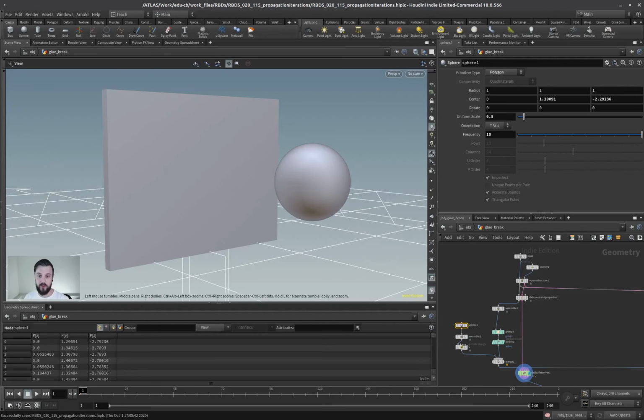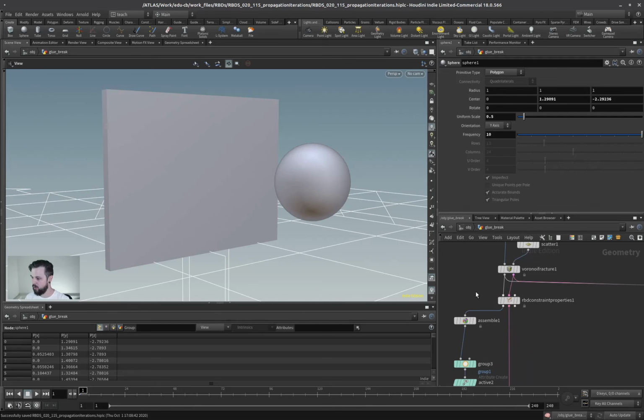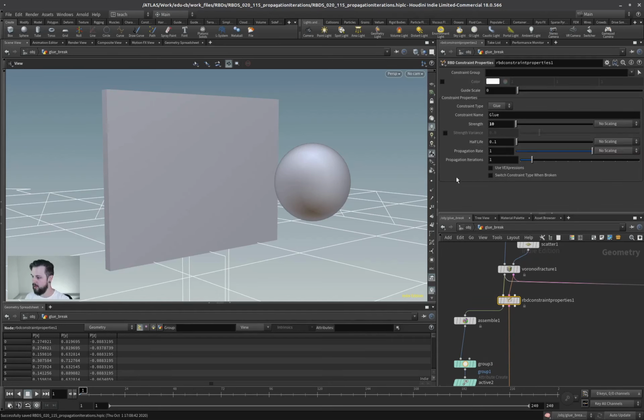Hey everyone, so in the last video we looked at the glue constraint, and I want to make sure that we also talk about one very important parameter here, and that is the propagation iterations, or in general the half-life, the propagation rate, and the propagation iterations as a whole. That said, the most important one for you is the iterations. So what is this about?